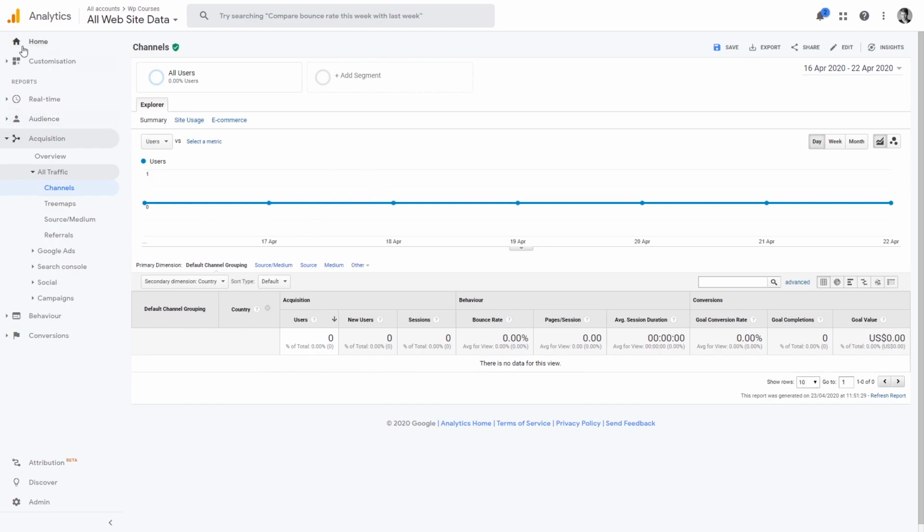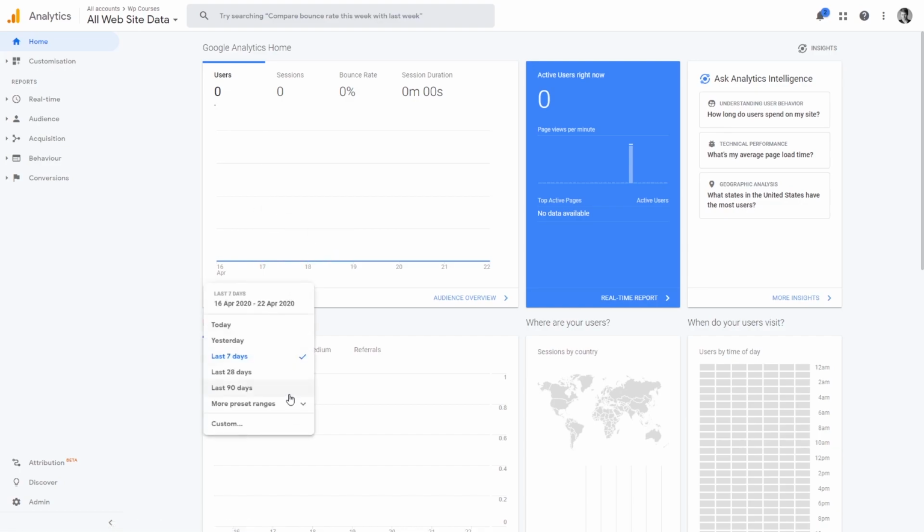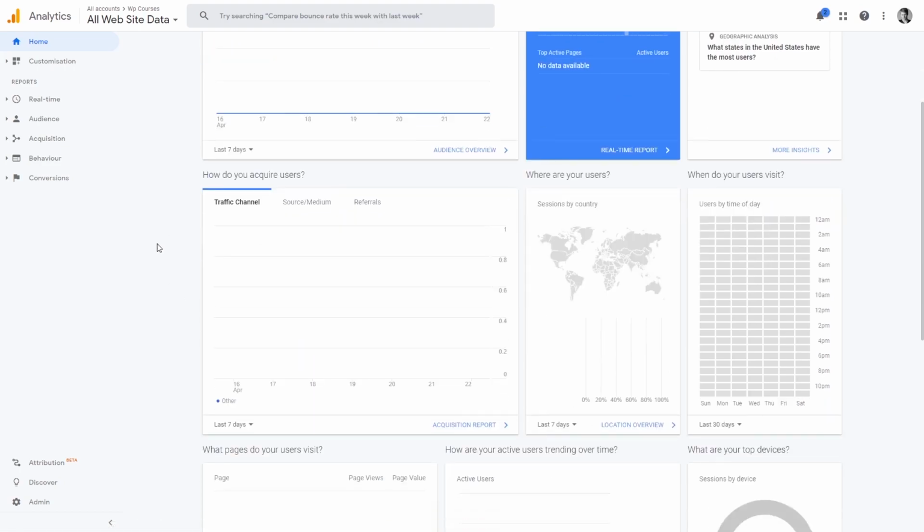Once you are in the home section, as I said before, right here you'll be able to see live users. In this section you'll get the summary of the last 7 days. You can change to any other time frame. In this section you'll be able to see how much traffic you are getting by the day, so it's going to be displayed right here, and where this traffic is coming from, if it's coming from organic sources, social media, direct visits, or any other.